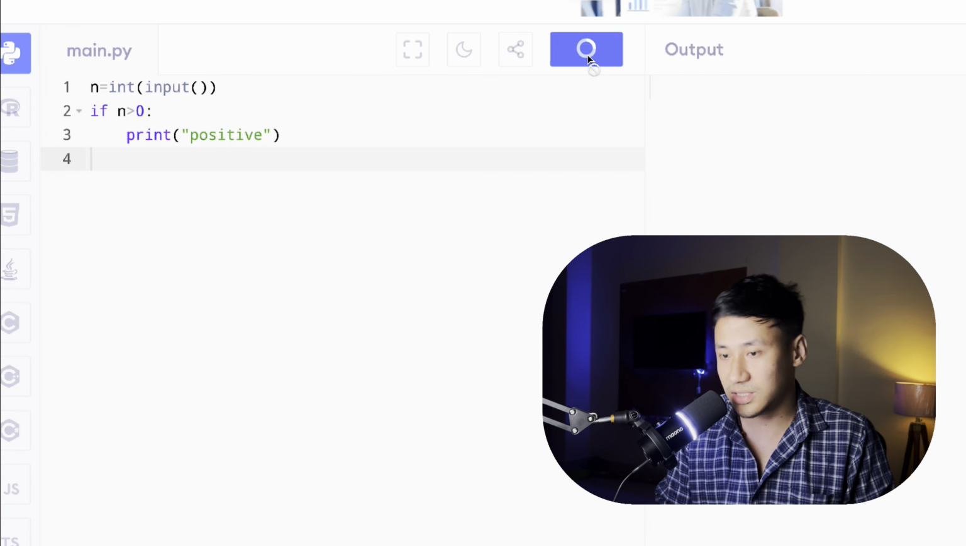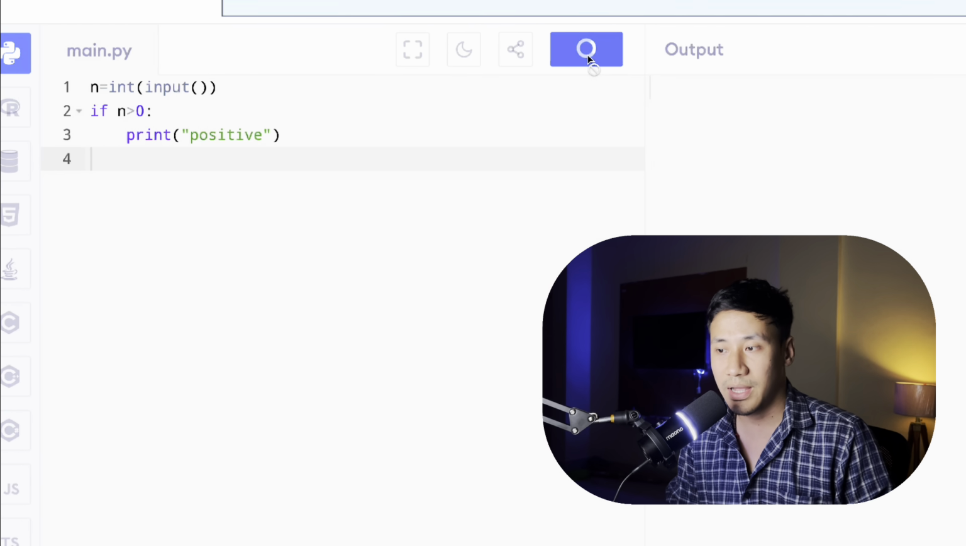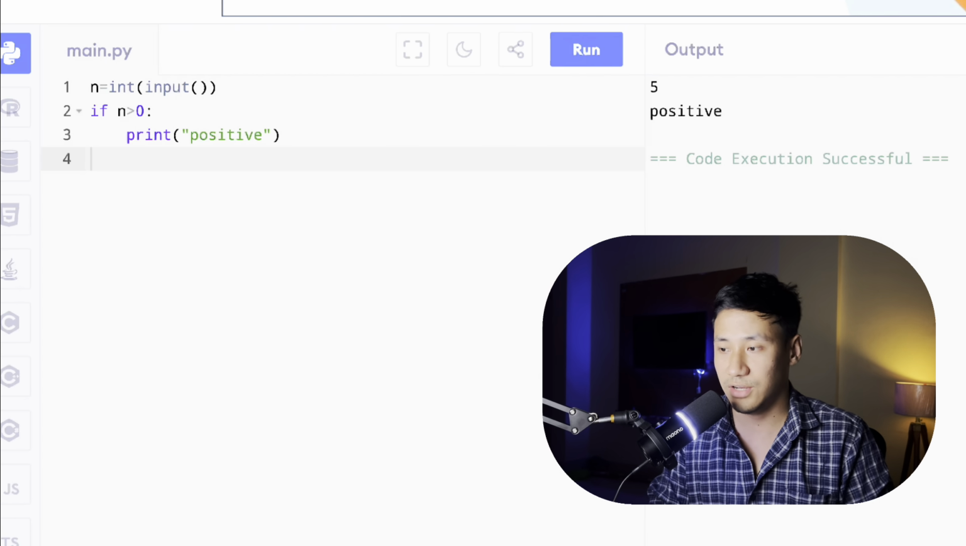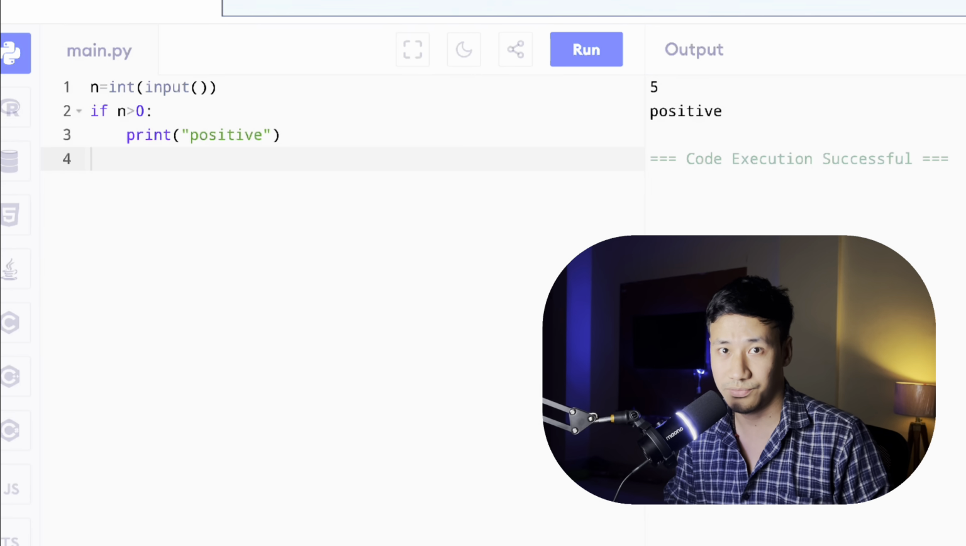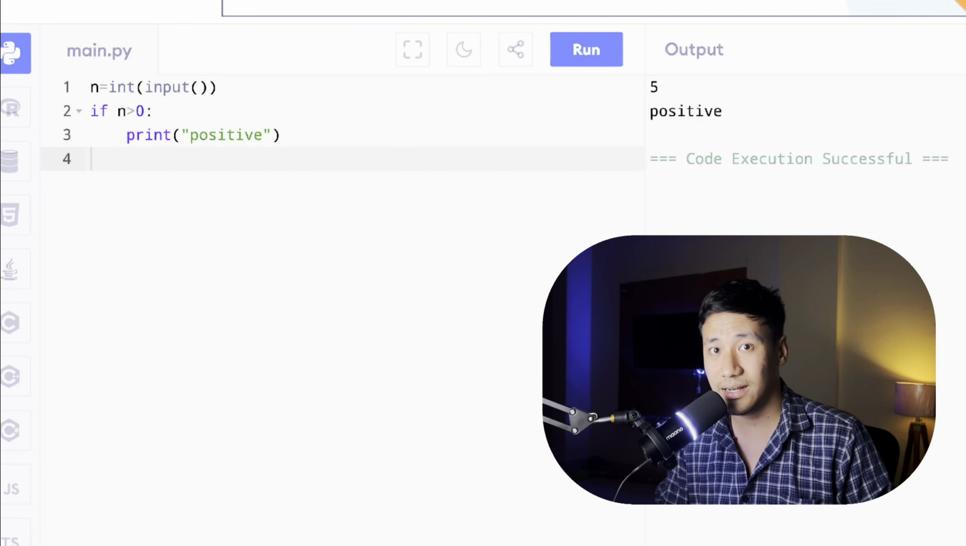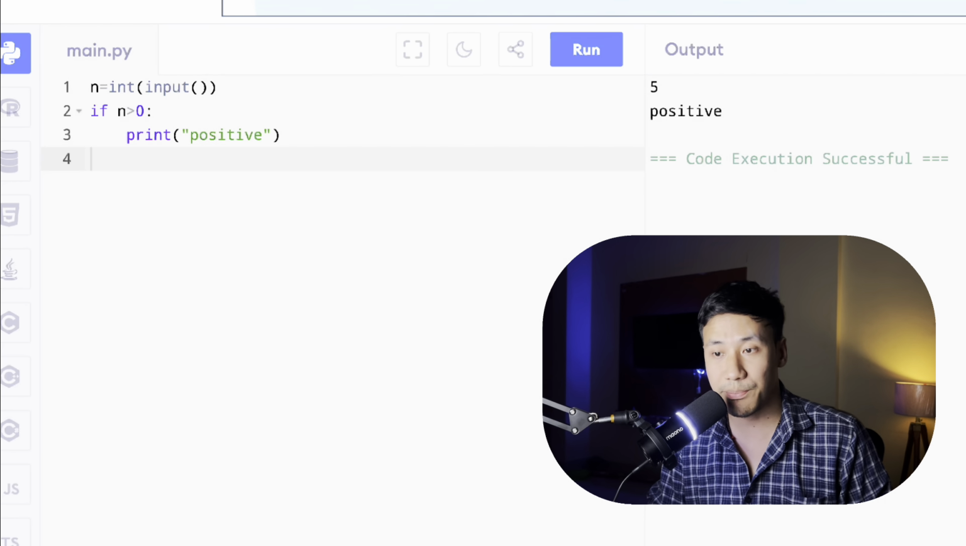So if I just run this, it will give me an output for, let's say, 5. It will give me an output of positive. Why? Because it is greater than 0, right? As simple as that.